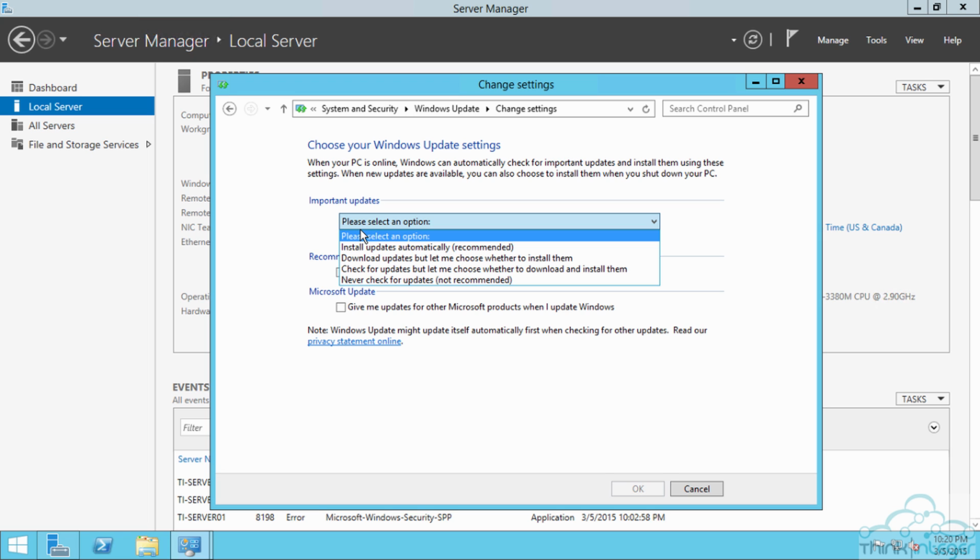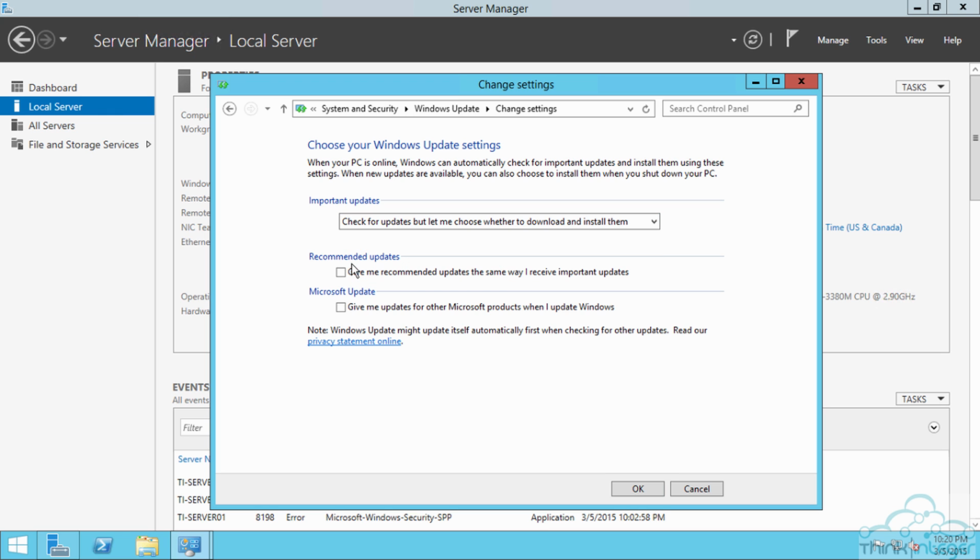Install updates automatically, which is recommended. Download updates, but let me choose whether to install them. Check for updates, but let me choose whether to download and install them. Never check for updates. That's not recommended. Personally, what I would do is check for updates, but let me choose whether to download and install them. Typically, I don't like having updates be downloaded or installed without my knowledge. I definitely don't want them to be installed automatically and then run the risk of a reboot or run the risk of accidentally breaking production applications without testing.